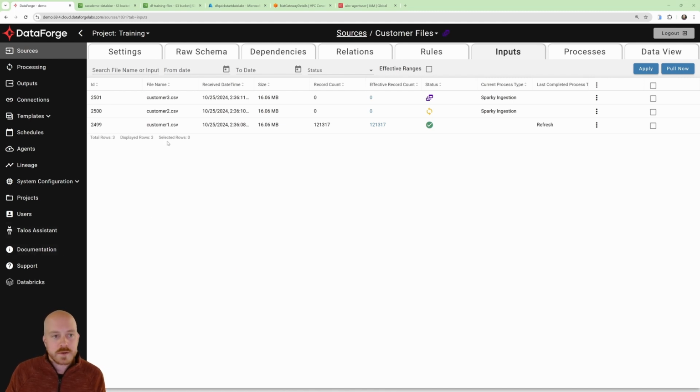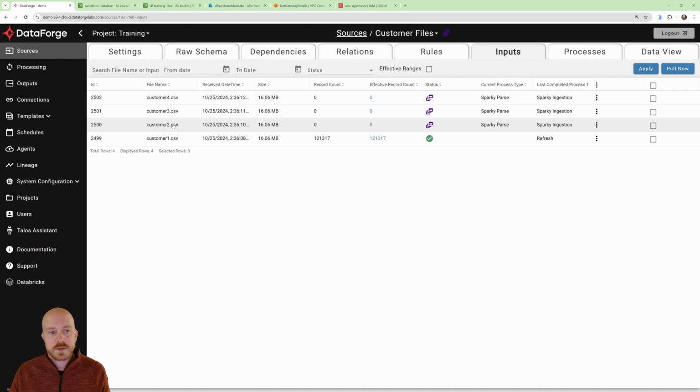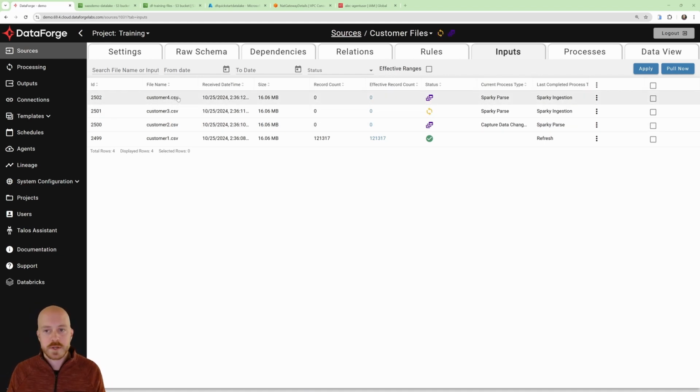We can see that those files are starting to get picked up. We've got 2, 3, and 4, and we won't wait here for those to finish processing, but that's how you would set up a more productionalized version of this source. As new files come in with different but very similar naming patterns, or if multiple files are dumped at the same time and you want to ingest them all together, you can use that wildcard in your file mask.